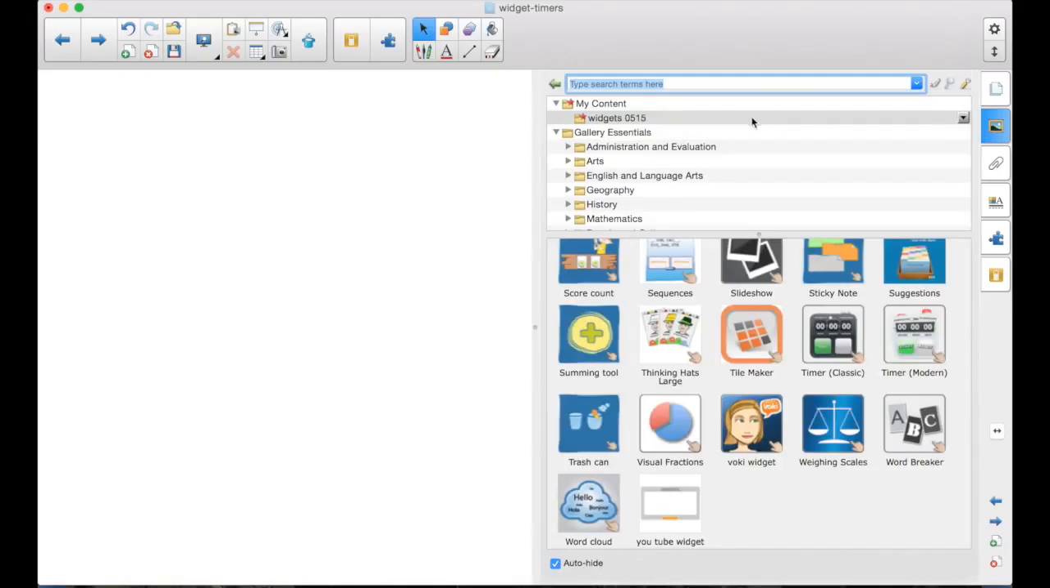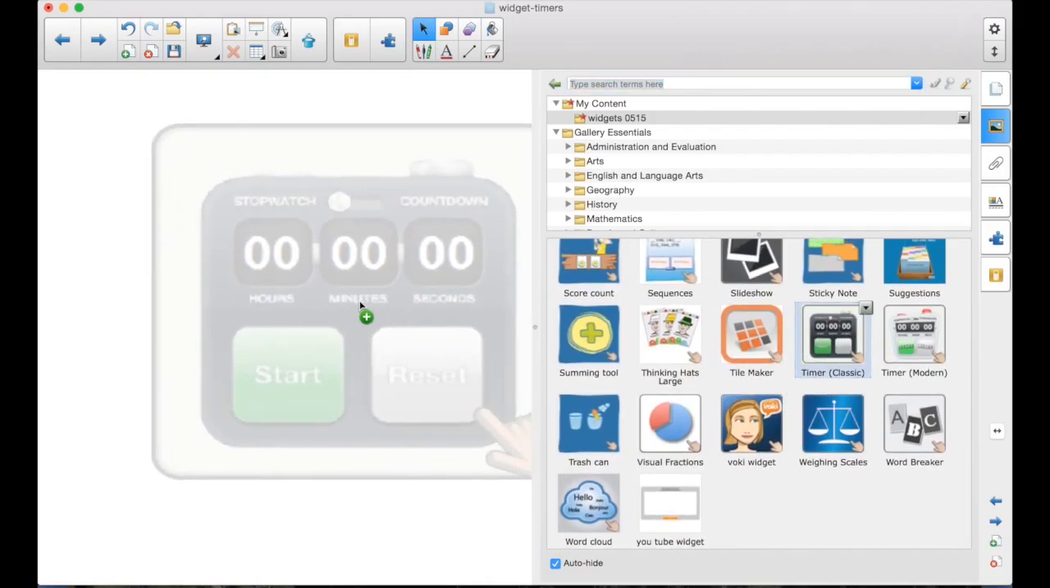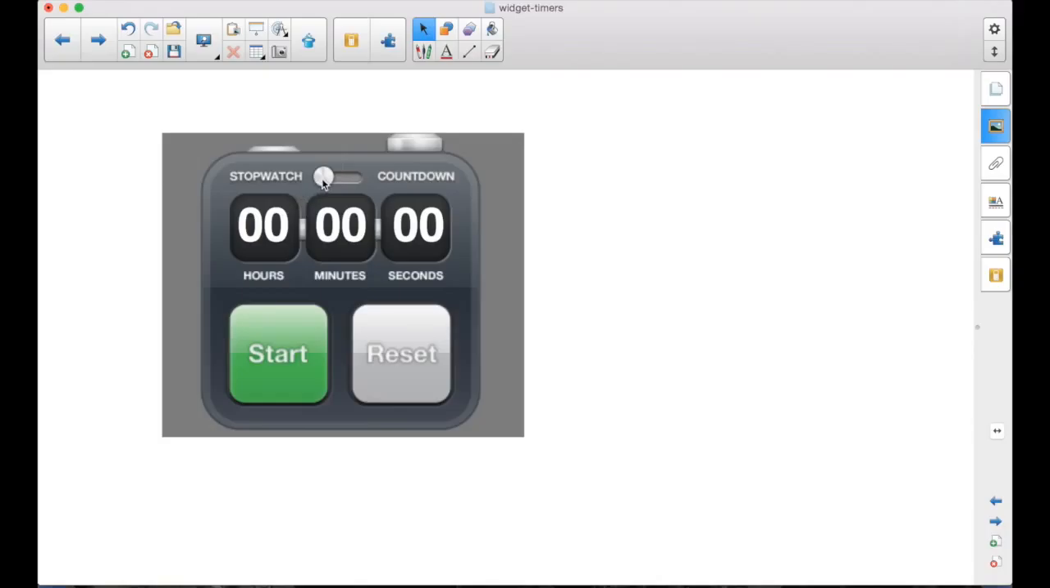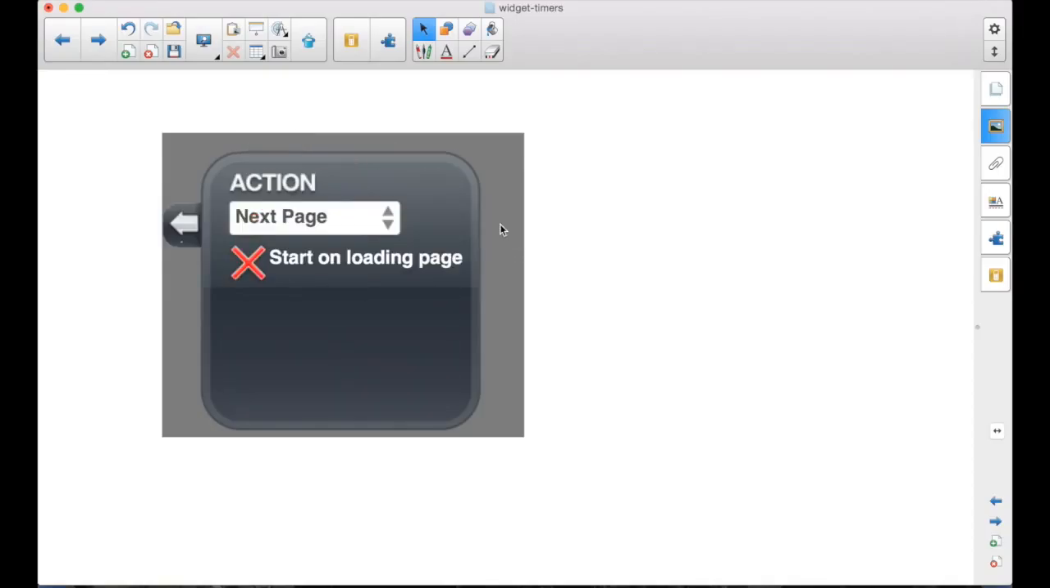Once you've installed your widgets, and there's a video for that if you need to learn how to find and install the widgets, you come to the gallery tab, your My Content folder, and wherever you have the widgets installed, and then down here we have the timer classic. It can be a stopwatch, counting up, it can count down, you set it. Your gear is to edit, or your settings.